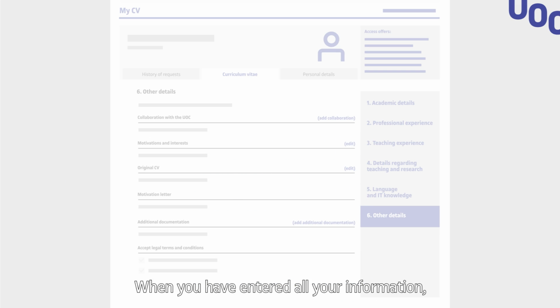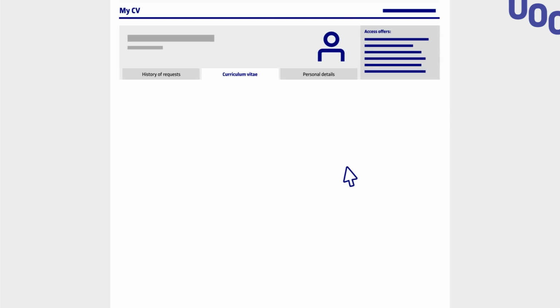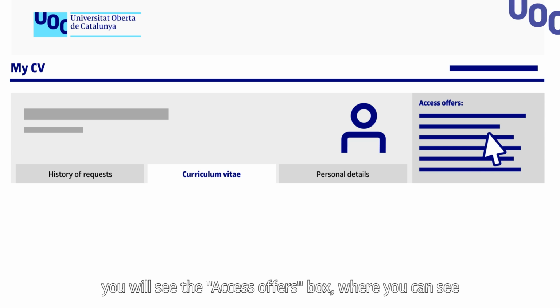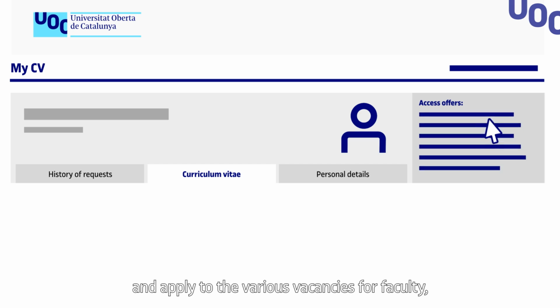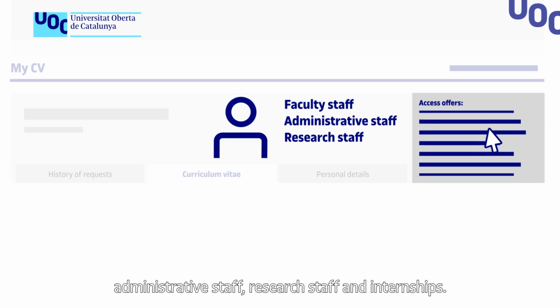When you have entered all your information, you will be able to access the vacancies. In the top right corner of My CV, you will see the Access Offers box, where you can see and apply to the various vacancies for faculty, administrative staff, research staff and internships.